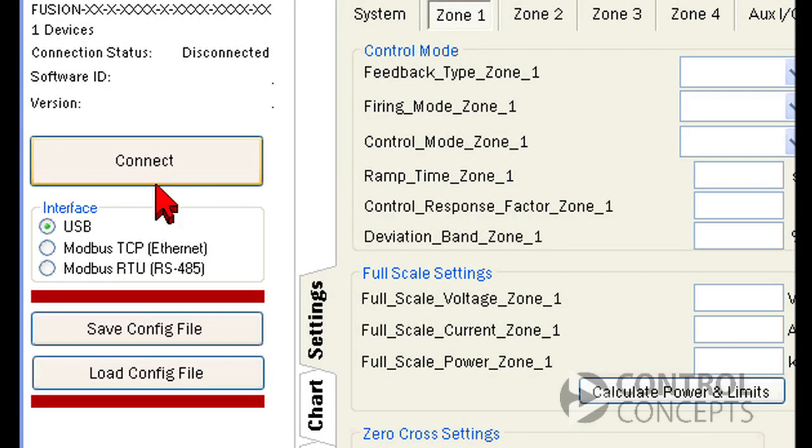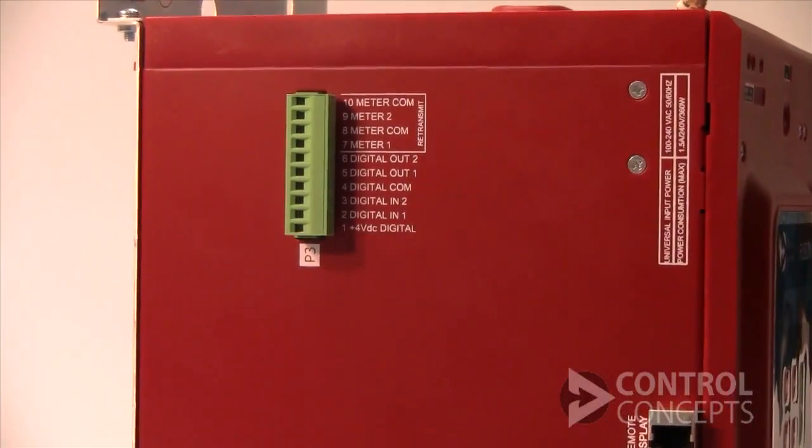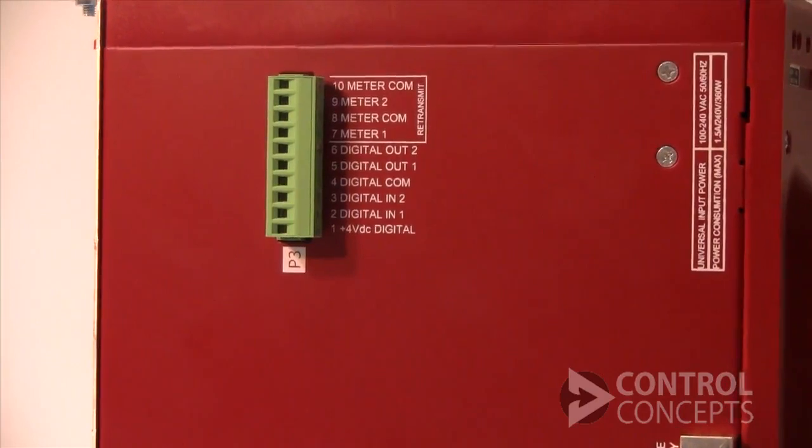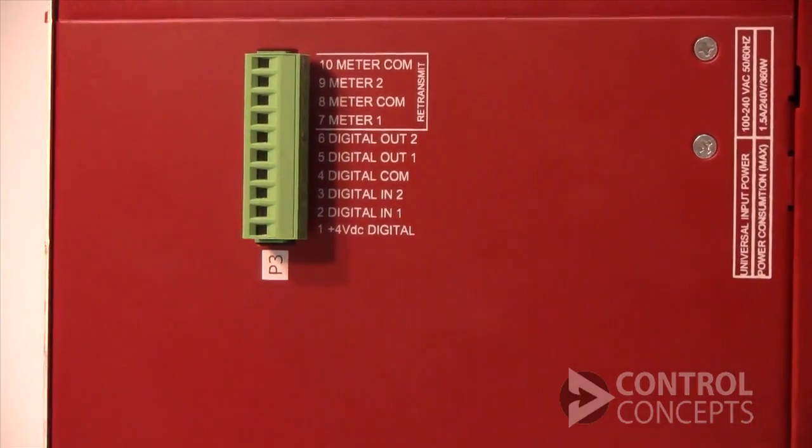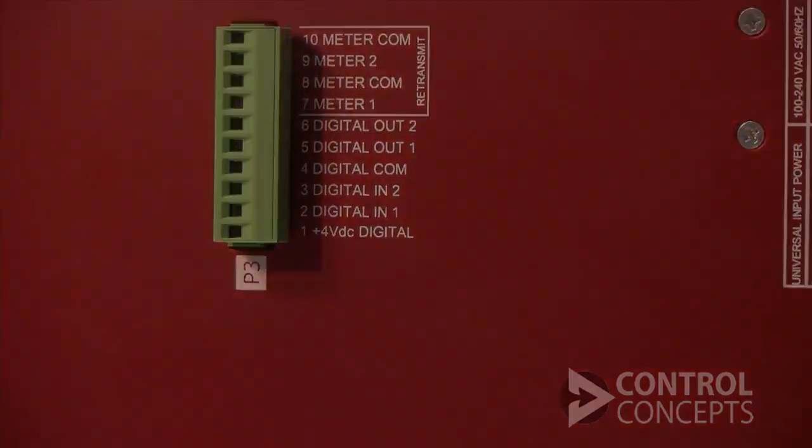First, connect to the controller using the USB interface. The auxiliary I/O card is an optional component on our Fusion and Compact Fusion controllers. The card is located on the controller here.